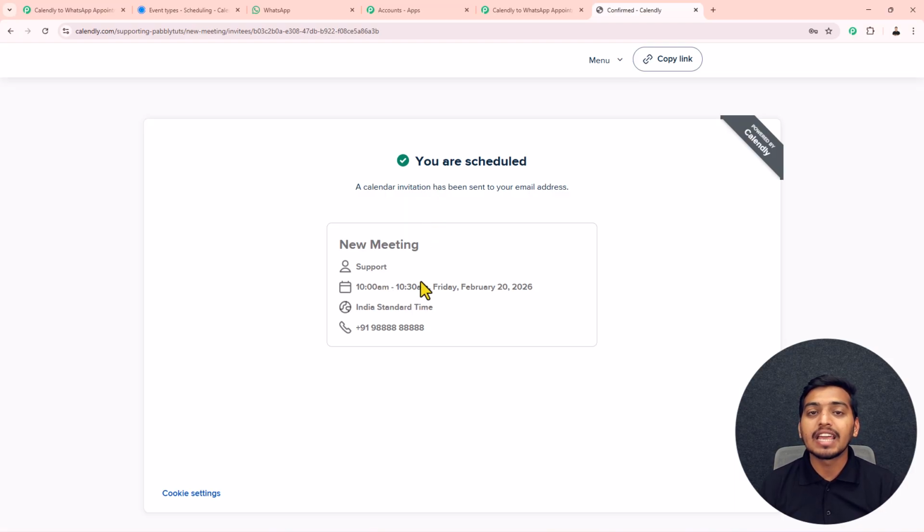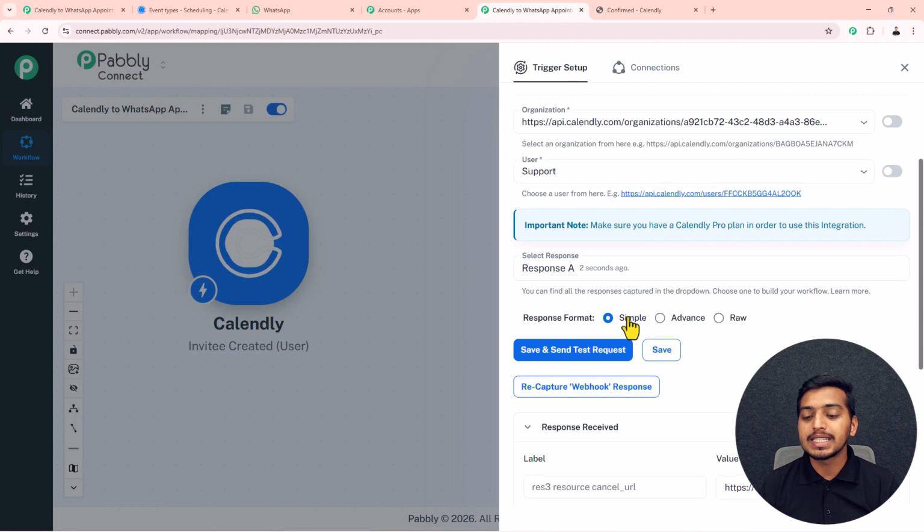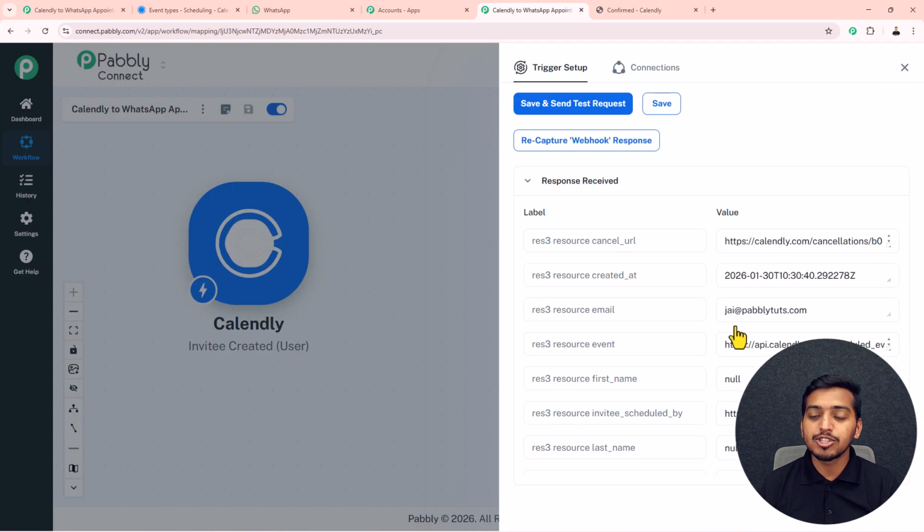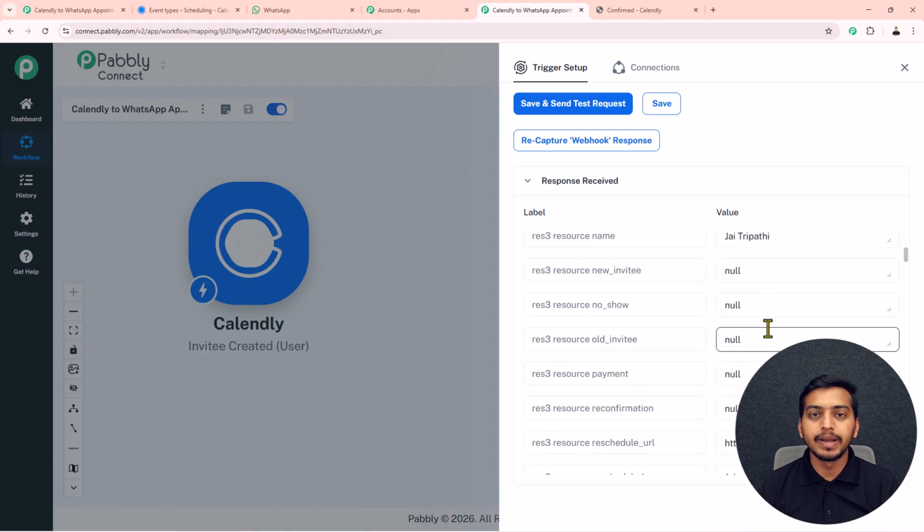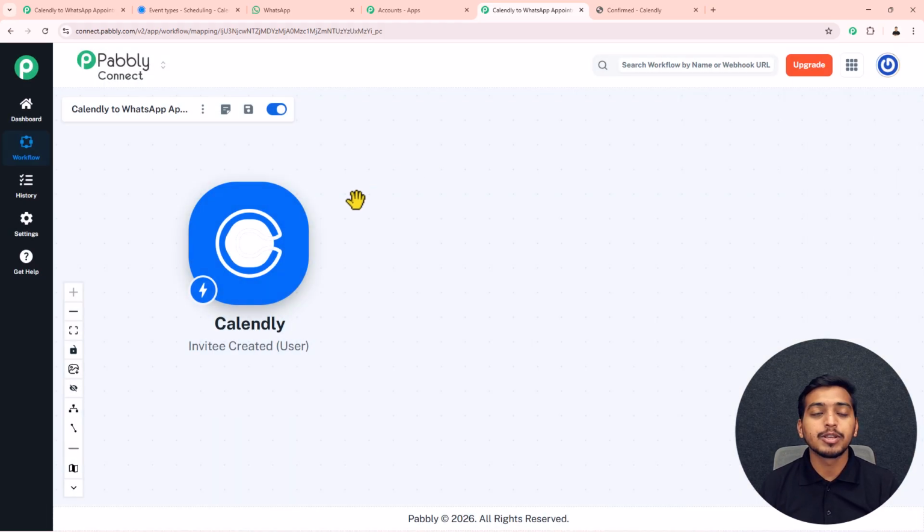Now I have to check if we have received response inside Pabbly Connect or not. For that, I will open this, and in here you can see we have successfully received this response with all the details about my meeting. This means that my trigger step is working all fine.